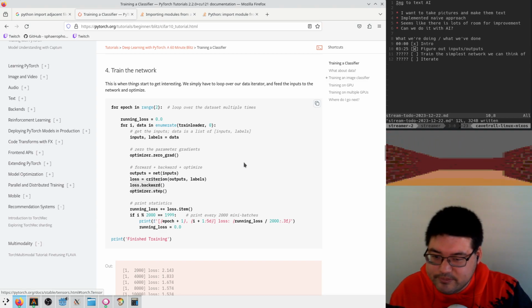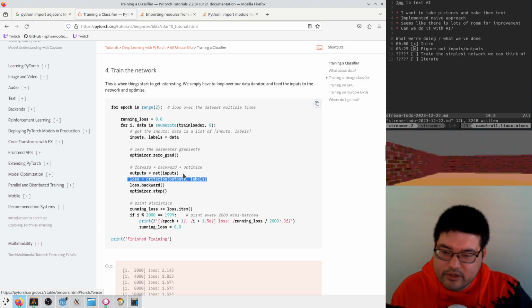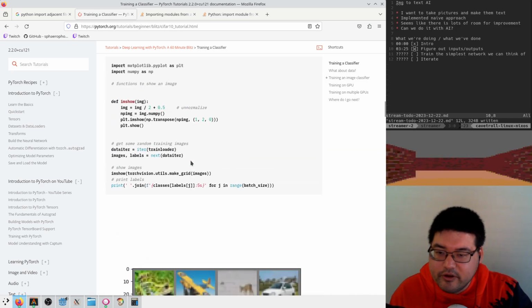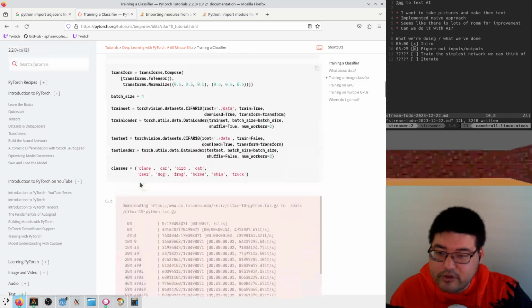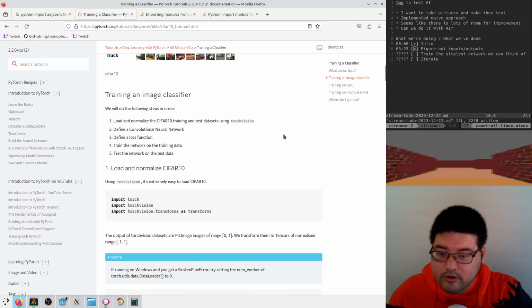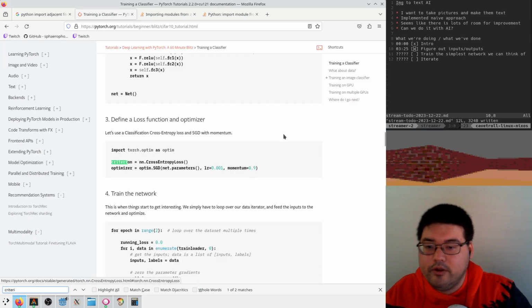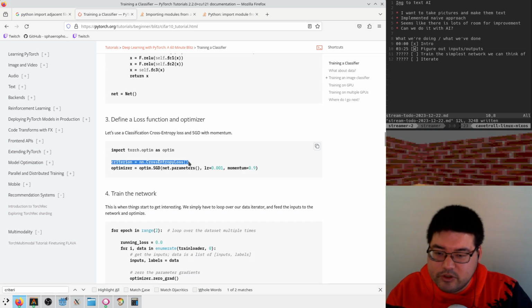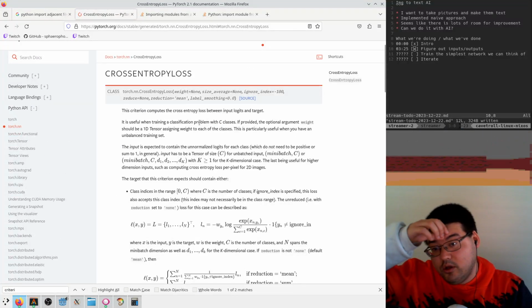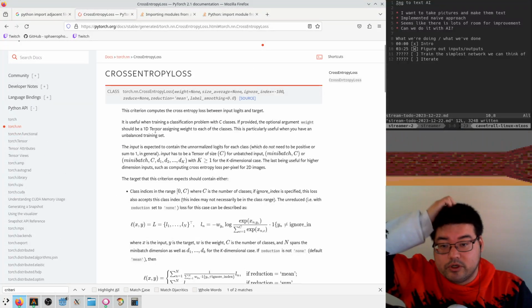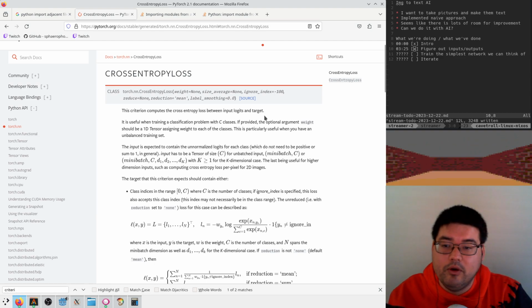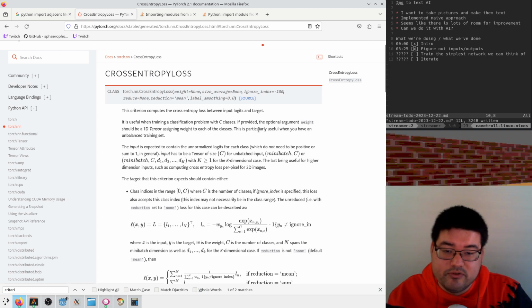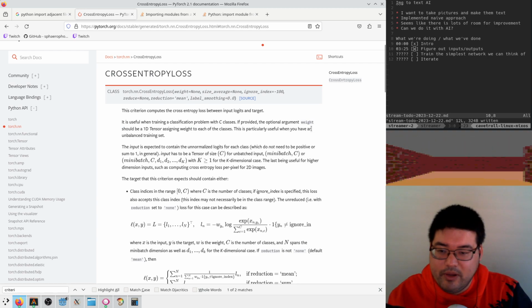They run their network, they get some outputs, and they have a criterion. Where is their criterion defined? Somewhere. Criterion. Here, they use something called cross entropy loss. It is useful when training a classification problem with C classes. If provided, the optional argument weight should be a 1D tensor assigning weight to each of the classes. This is useful when you have an unbalanced training set.